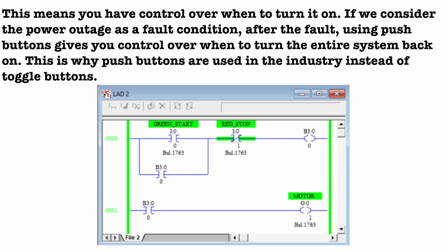Okay, in the push buttons, if we consider the power outage as a fault condition, then after the fault, using the push buttons will give you control over when to turn the entire system back on. This is why push buttons are used in industry instead of toggle switches. So where controlling is important, we use push buttons.